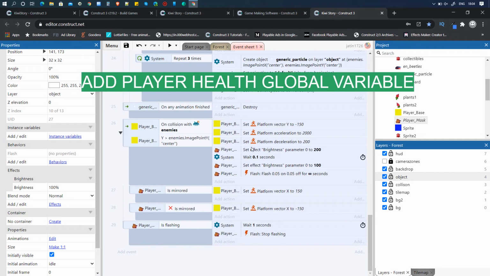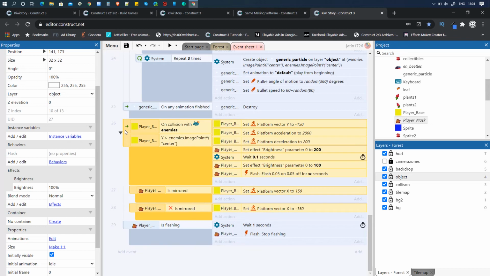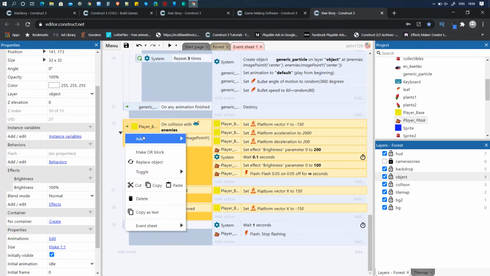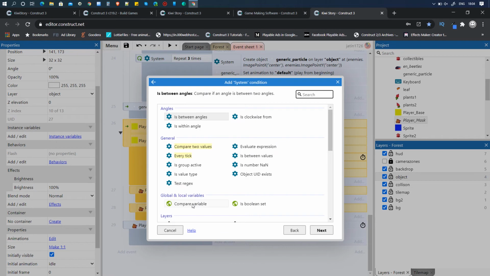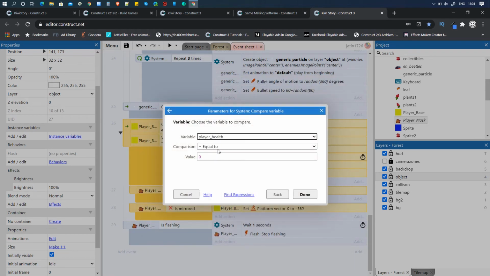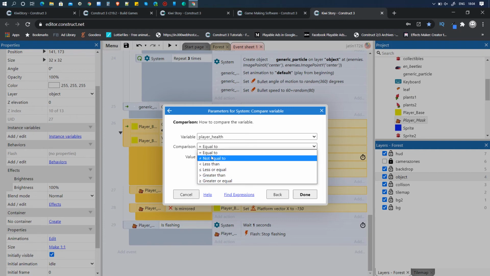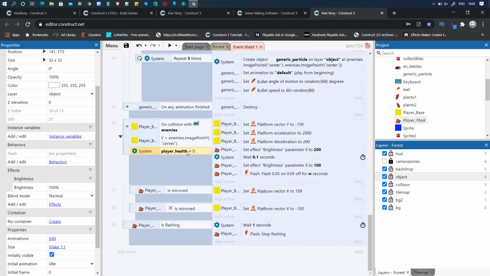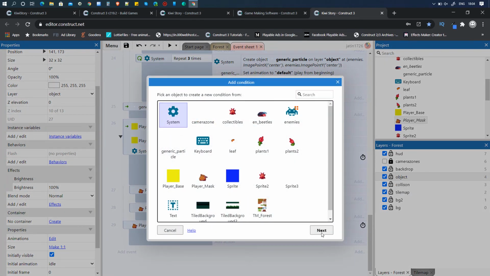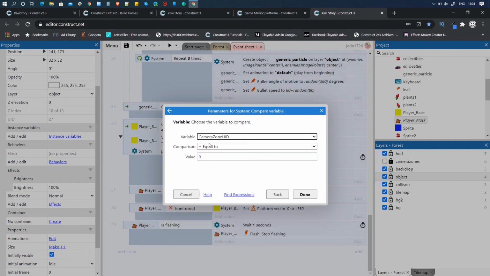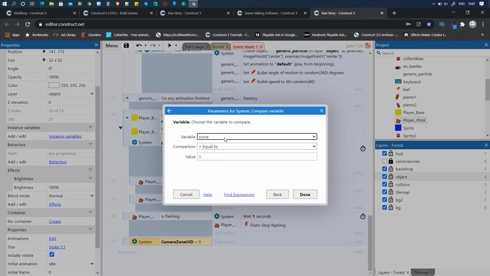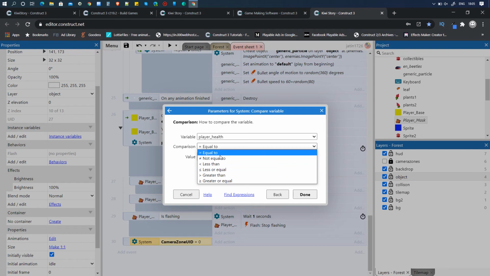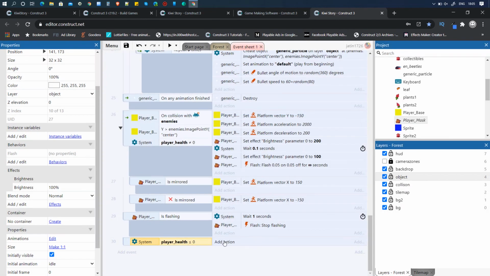So the dissolve mechanism will work till then. I'm also going to add another condition here, compare variable. If this player health is not equal to 0, till then that mechanism will work. If the player health turns to 0, I have to take player health less than or equal to 0, my player is going to die.